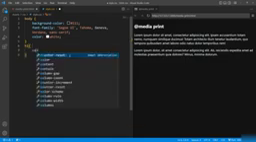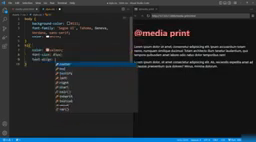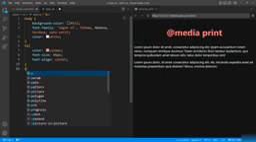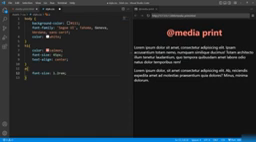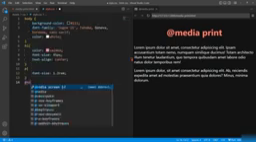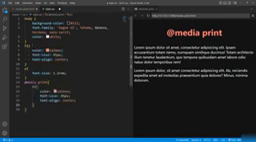For H1, I will give color, font size 45 pixels and the text alignment to center. For paragraph, I give only the font size of 1.2 rem. Now I'll apply the print media query. If you want, you can specify the max min width, but for this example, I will just say @media print. I will copy the styles of H1 and paste it here.